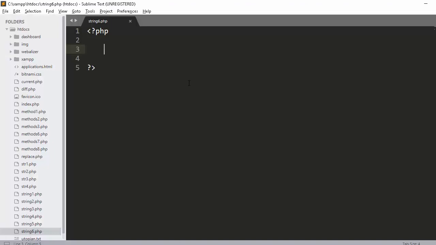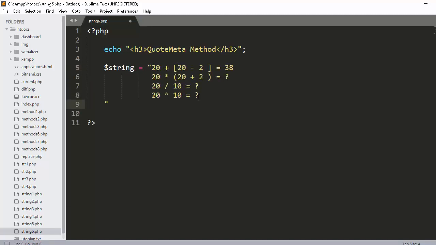Let's take an example to understand this method. It has a string as parameter and it returns another string. Let's firstly use the echo to print a hidden with each three elements. Then I will create a string variable, for example 20 plus. Now I want to apply the QuoteMeta method to this string to see the effect of QuoteMeta by adding the backslashes before the predefined characters.